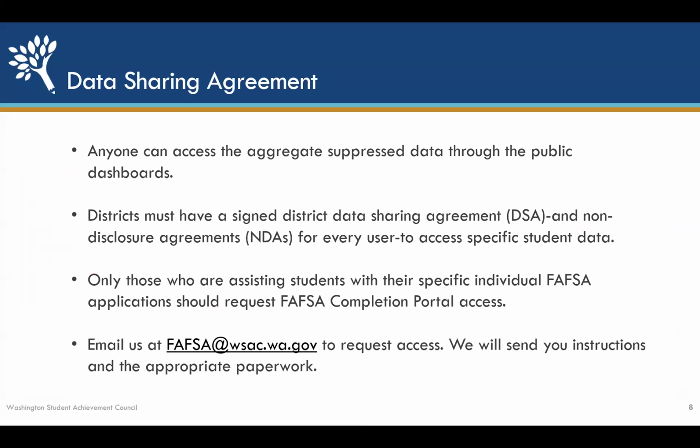The next topic is the data sharing agreements and non-disclosure agreements. Public suppressed aggregate data can be accessed by anyone on the dashboards. This makes these dashboards good links to share to people who work outside of the school or do not serve students directly with their individual FAFSA applications. If you work at a school or at the school district, as well as help students directly with their FAFSA applications, you can access student level data by signing data sharing agreements with the Washington Student Achievement Council. Districts must have a signed data sharing agreement and non-disclosure agreements for every user to access student-specific data.